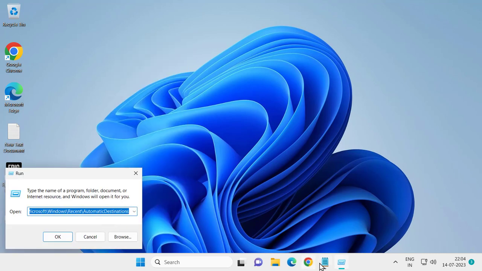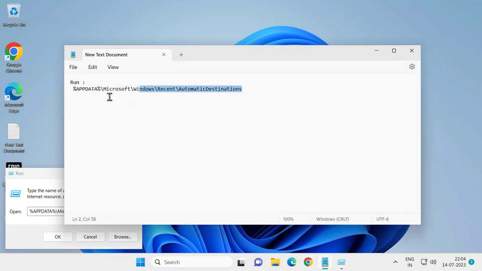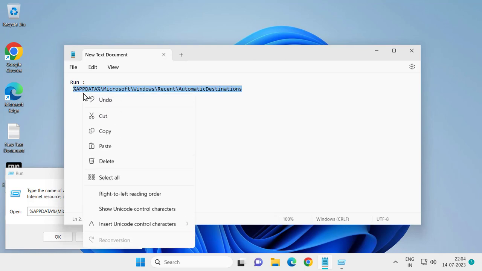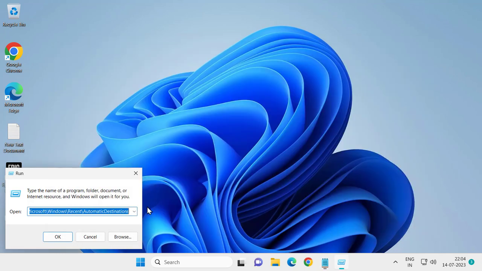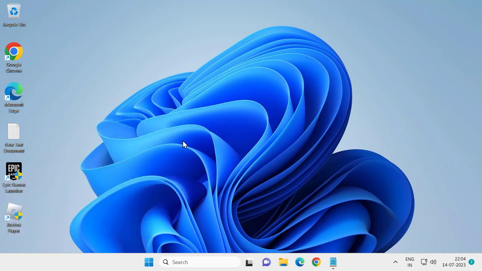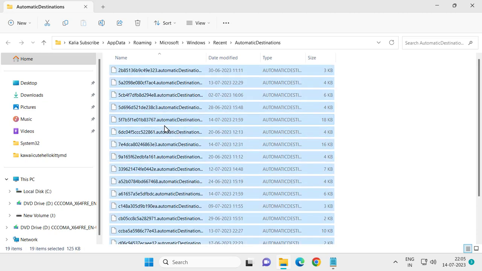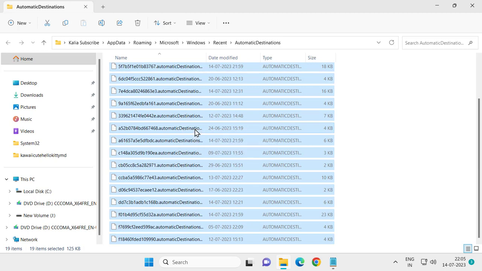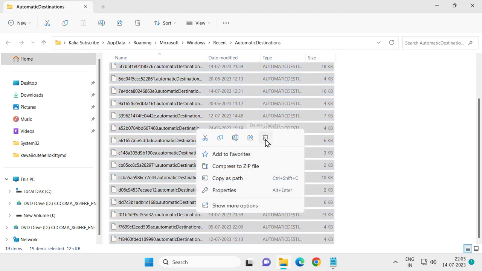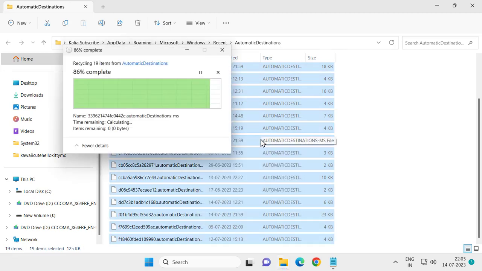In this run window, you just need to check my video description for this file path, guys. Copy it and paste it in and click on OK. It opens up automatic destinations. You just need to select anything here and press Ctrl plus A on the keyboard. That will select all, and you just want to right click on it and select delete, guys.